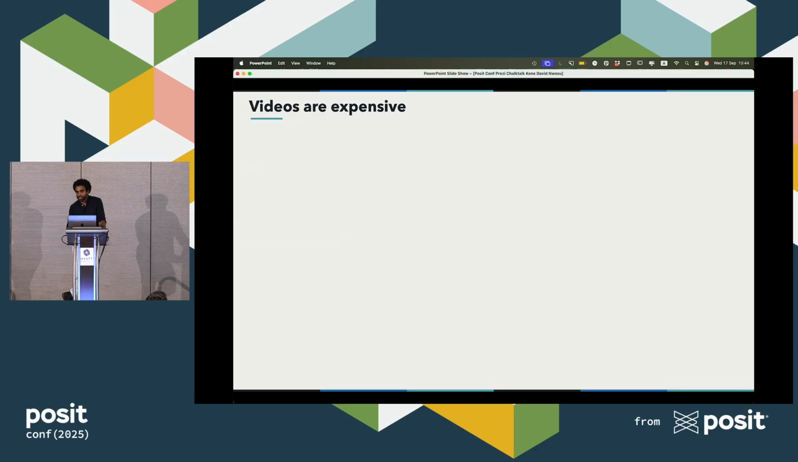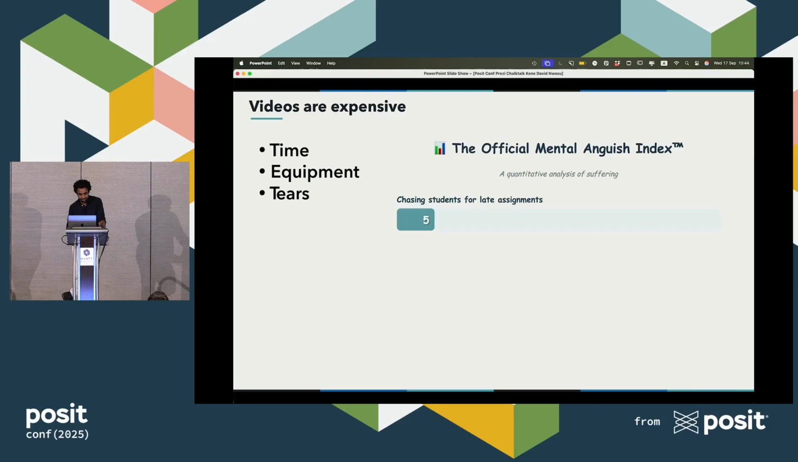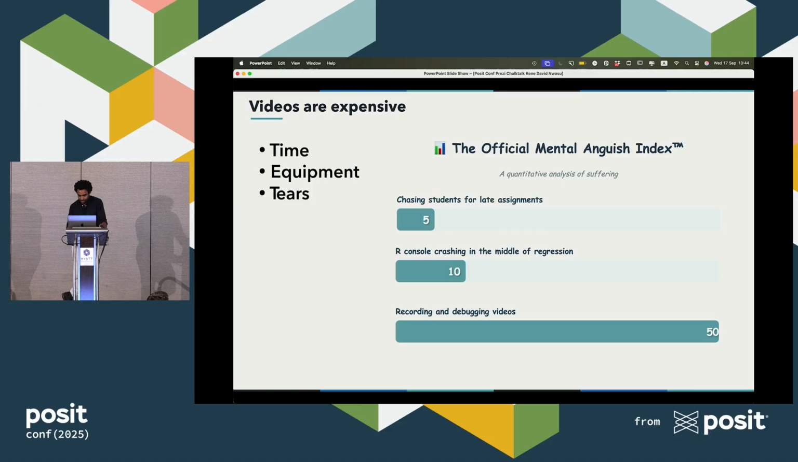But videos are expensive. They're expensive in terms of time spent, in terms of the equipment you need to carry around, and in terms of tears as well. So I have this mental anguish index of different things that cause me suffering. One is chasing students for late assignments. Another is my R console crashing in the middle of regression. That's a 10 on the index. And recording and debugging videos is a 50 on that scale.